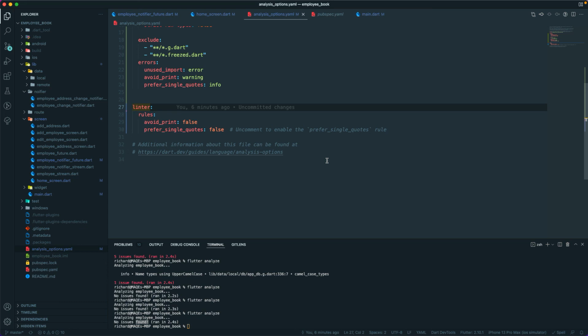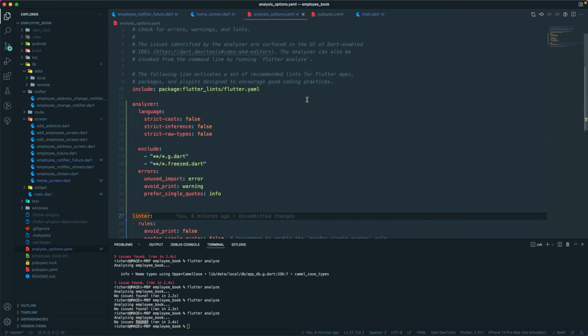So if you have a team and you want to set a standard for a particular project, like what lint rules should apply and what coding standard we want to set, you can make use of this particular file over here.